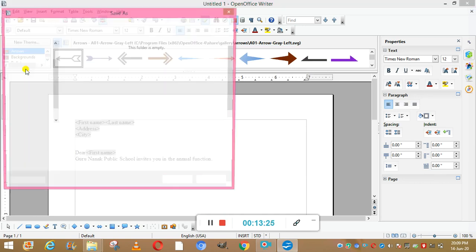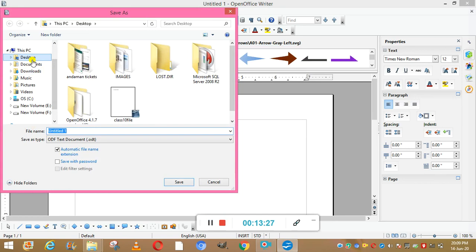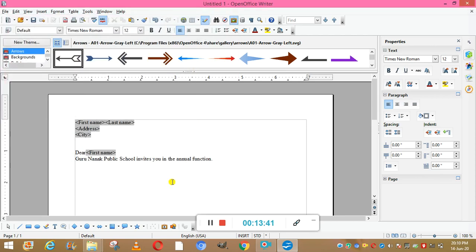Suppose I'm saving it on the desktop only, with the name Invitation. Save this, and after that we can close the main document. So this is the concept of mail merge. I hope you all have understood this. You should practice this on your own system. Thank you all.